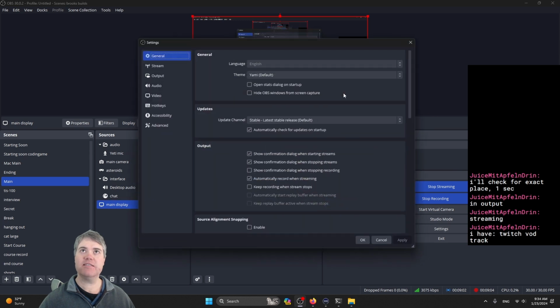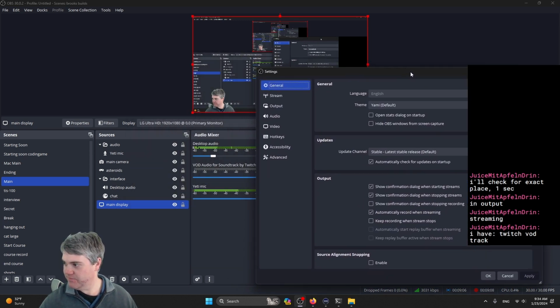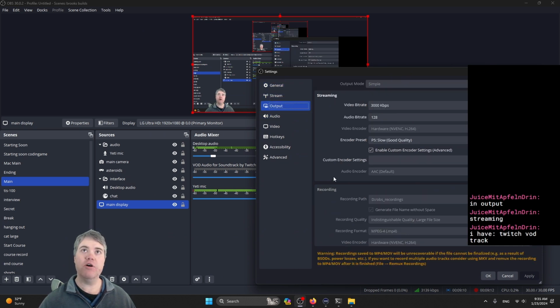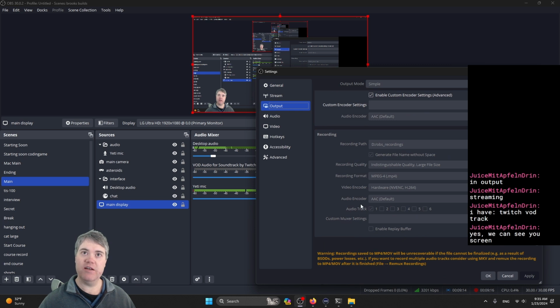Okay, settings. All right. Oh, and output. Output. Okay, got it. So output, recording. Oh, so in recording, I set up what audio track I want out on, right? Okay, so I'm doing audio track 1 is recording. Okay, got it.